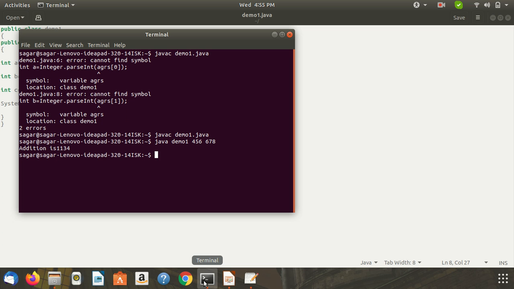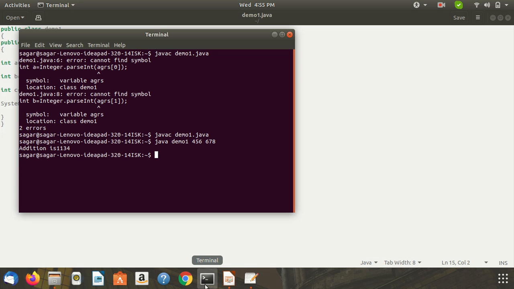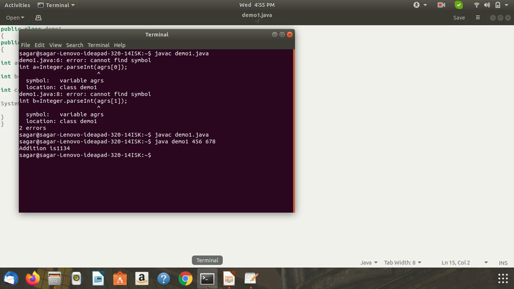1135 is the addition. So args[0] stored the value 456, and args[1] stored the value 678, and then we performed the addition of these two numbers. So this is a simple program for command line arguments.